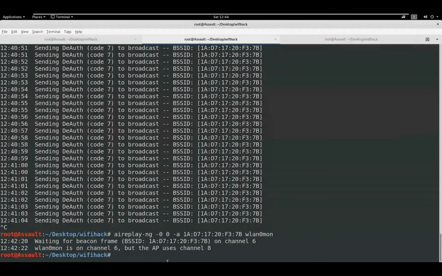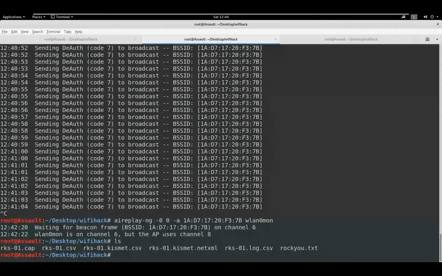So now what we are going to do is let's do an ls, and here you can see all these files. These are your packet capture files that have been created. In these packet capture files there is a four-way handshake, and in those four-way handshakes there is a key that has been exchanged. So what I'm going to do now is use aircrack-ng. Again, all these tools belong to the same suite.